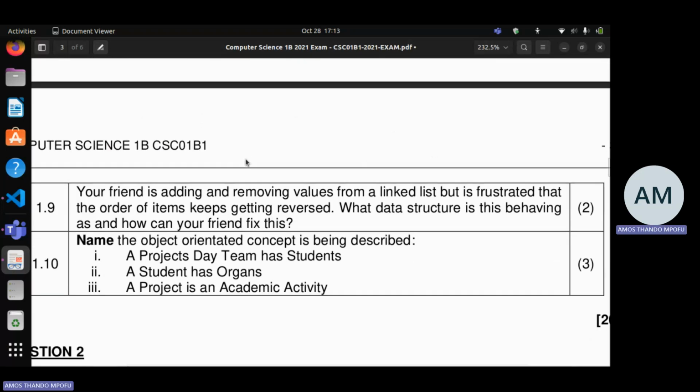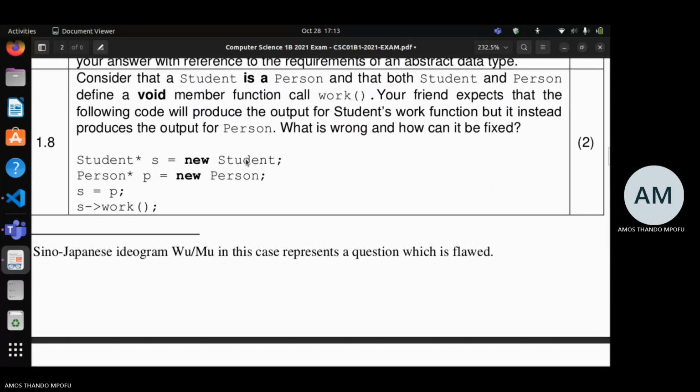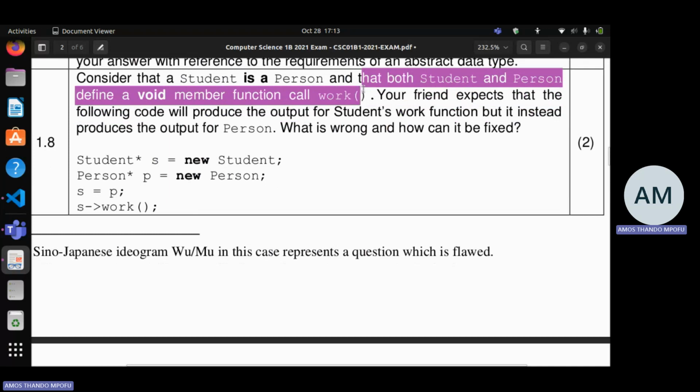And then 1.8, consider that a student is a person, right? So a student is a person. So student inherits from person. And that both student and person define a void member called work. So both of them have a function called work.